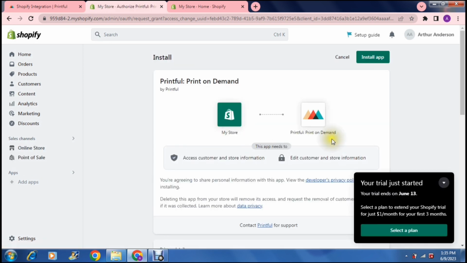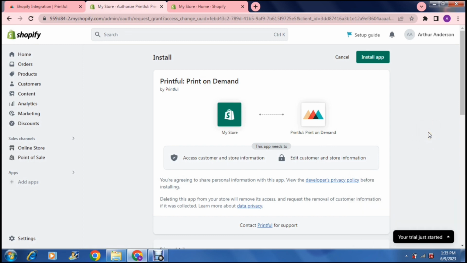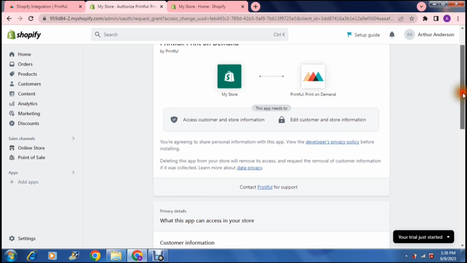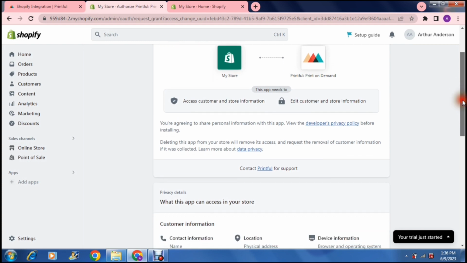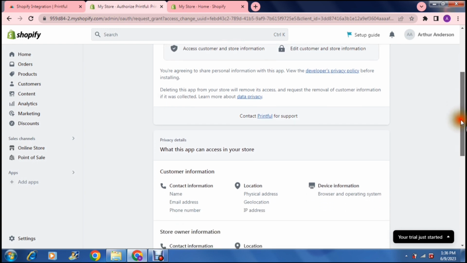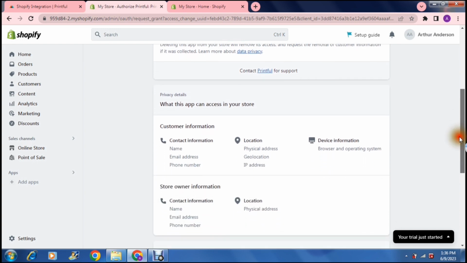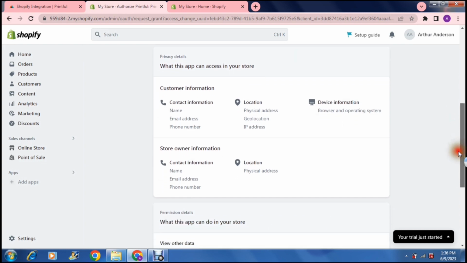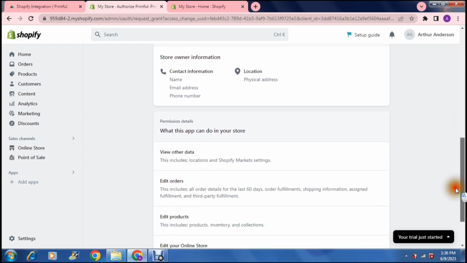And you can see here, it says Printful, print on demand. And it's showing you the integration. It's your store and the Printful integration. It also says this app needs to access customer and store information and edit customer and store information. So basically, you can read their data privacy and their developer's privacy policy. It gives you all the information as to what it can actually access and so forth.